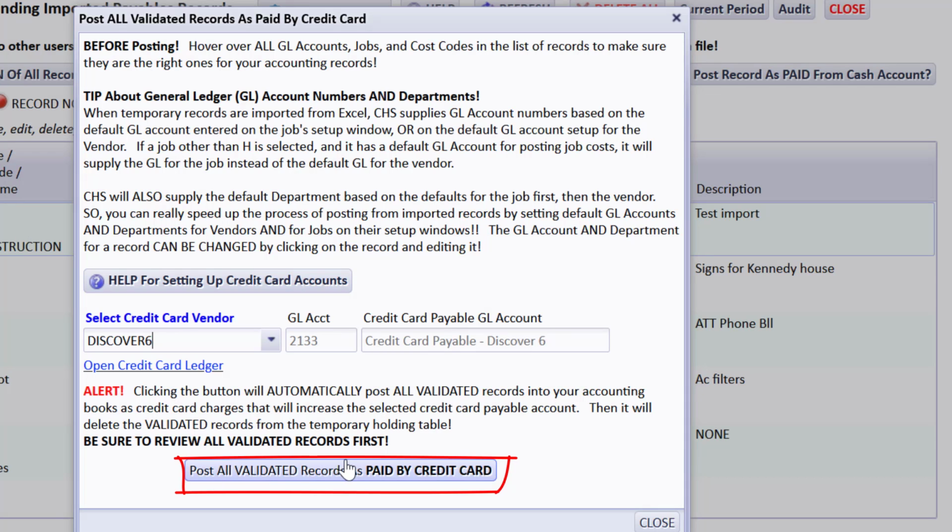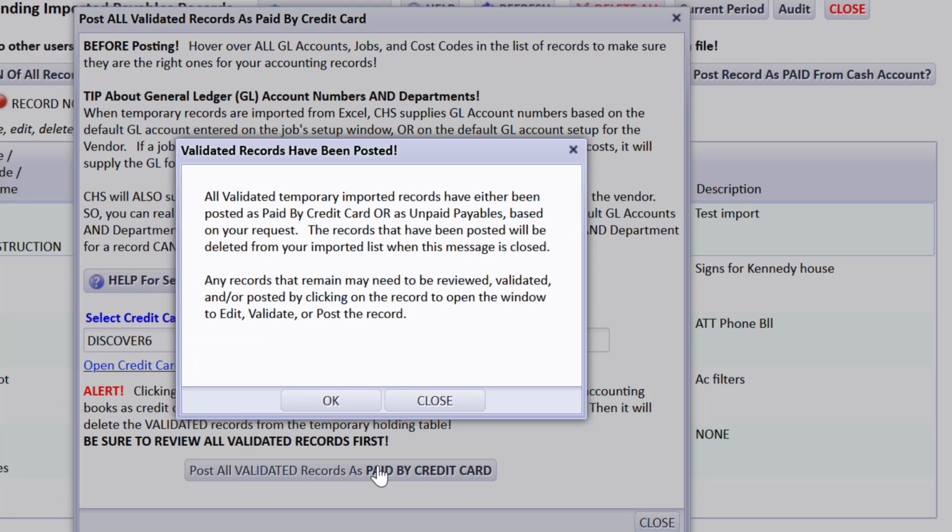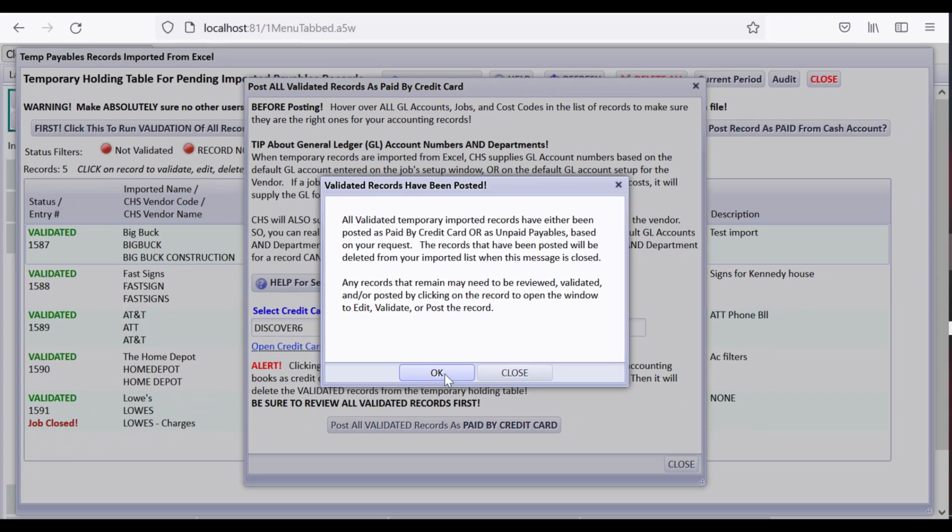So once you click this button, it is going to automatically post all of those to CHS as paid by the Discover 6 credit card. So let's do it. You wait a moment, and then it comes back and it says all validated temporary imported records have either been posted as paid by credit card or as unpaid payables, because there's another button there for unpaid payables if you've used that, based on your request. Any records that remain may need to be reviewed, validated, and or posted by clicking the record to open the window to edit, validate, or post the record. So let's do OK, close.